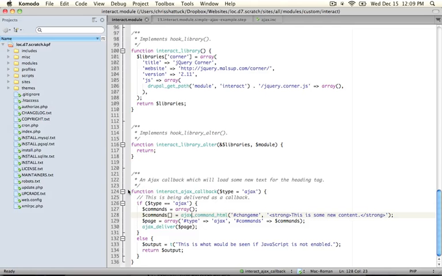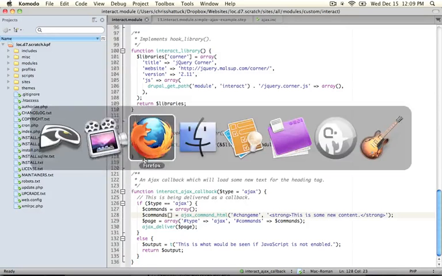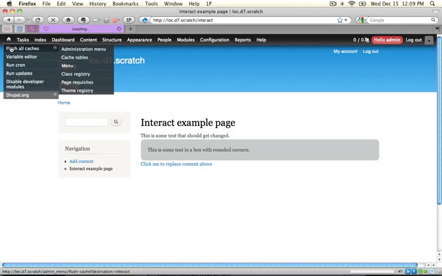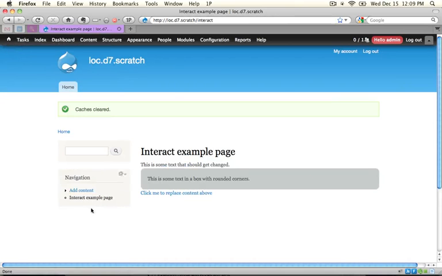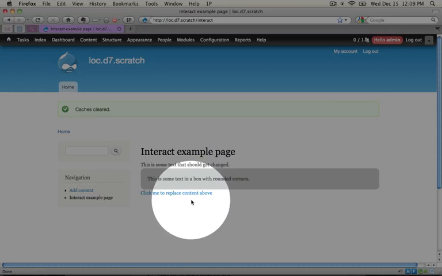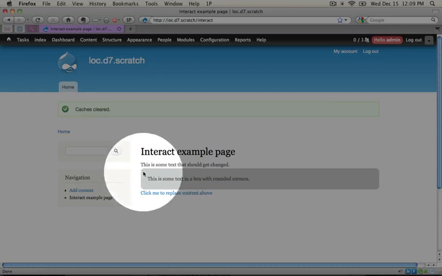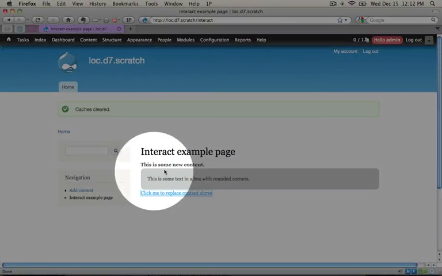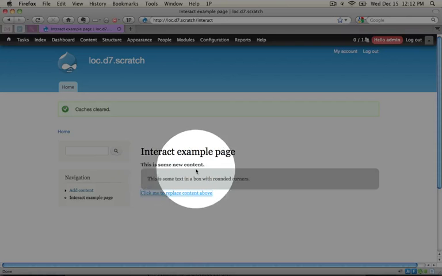Make sure to save your module file and then jump back to your browser. And we need to clear our caches in order to get our new page callback to register in our menu registry. Okay. Now I have a link down here that says click me to replace content above. And when we click this, it should replace this content right here. Okay, let's go ahead and give it a try. Okay, I clicked it, and now the content has changed to this is some new content.